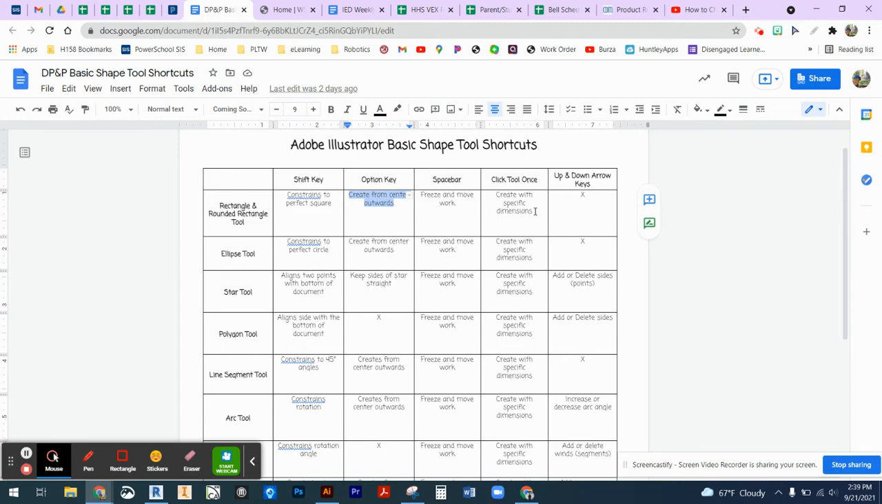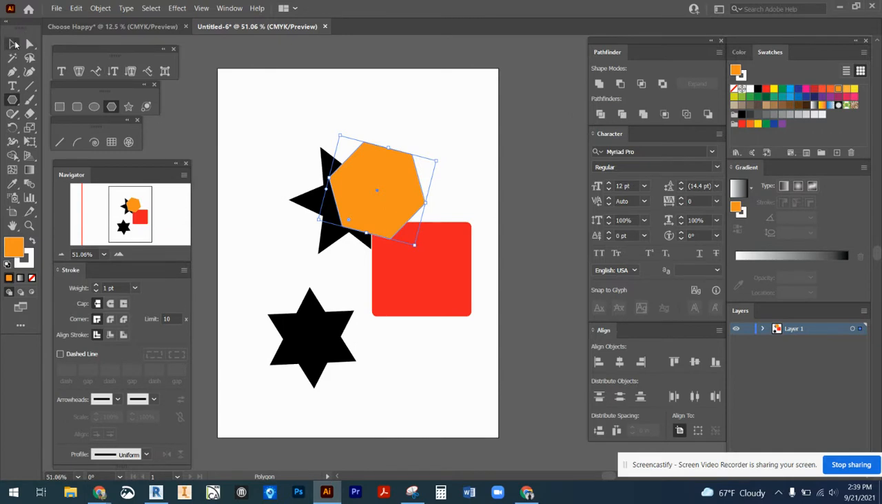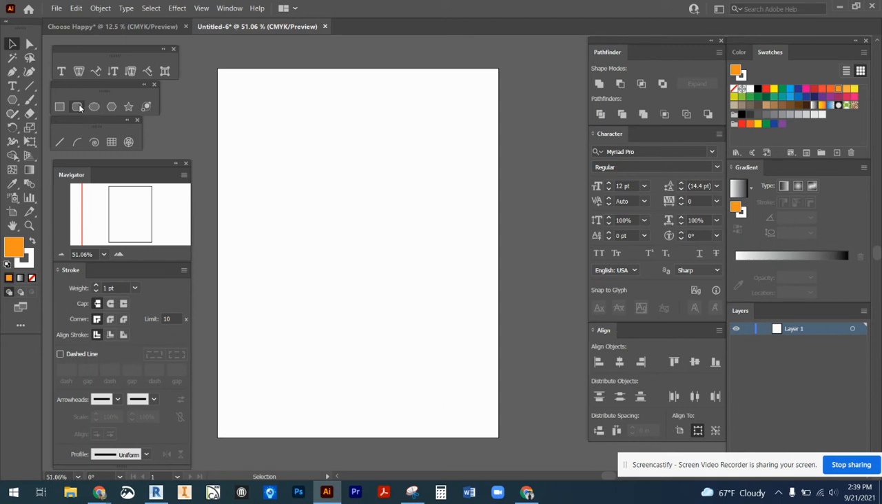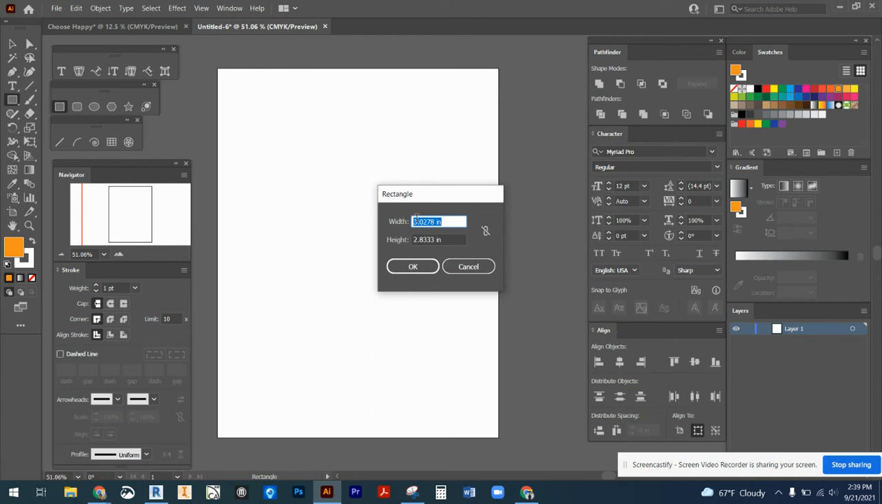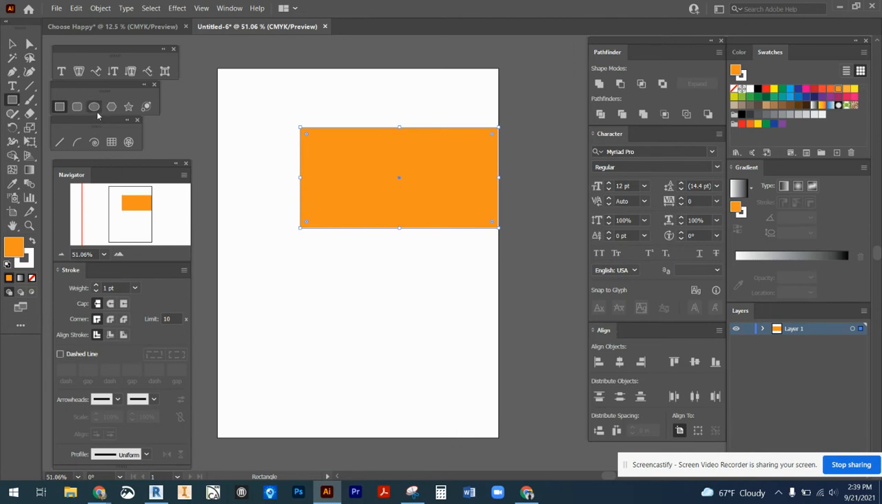My click once tool is going to help me create objects with specific dimensions. Sometimes when we're designing things, we'll need to design to specific dimensions, and that's completely normal. And a lot of these shape tools look completely different. So I'm going to use my rectangle tool, and I'm going to click once on my artboard, and I'm going to get a dialog box, and then I can customize what size I want that rectangle to be.